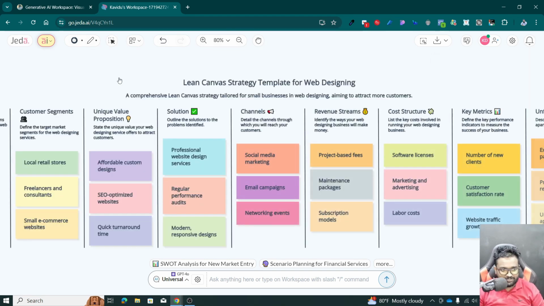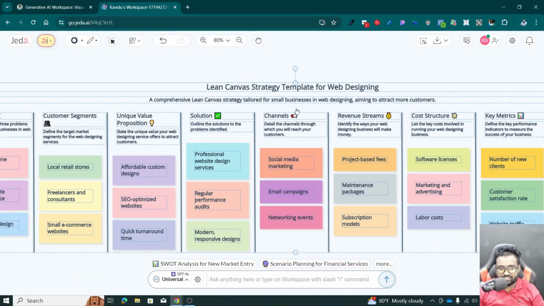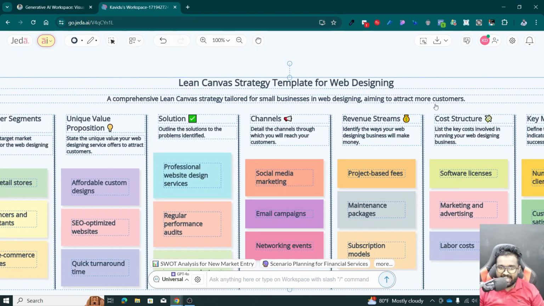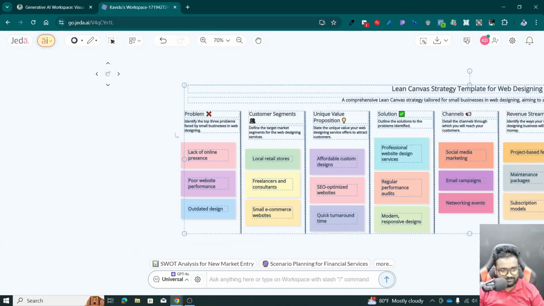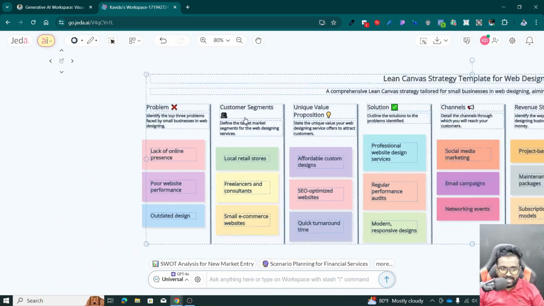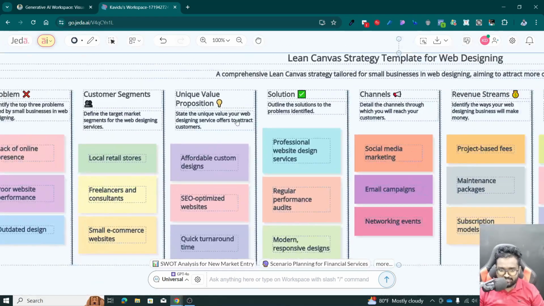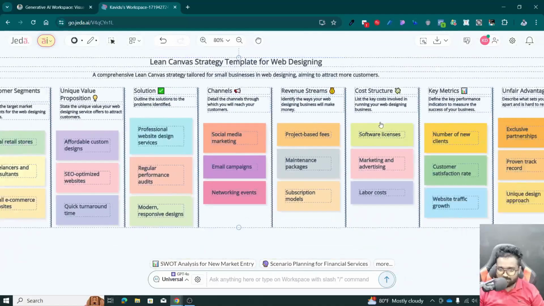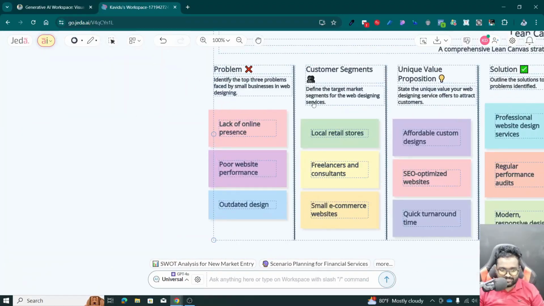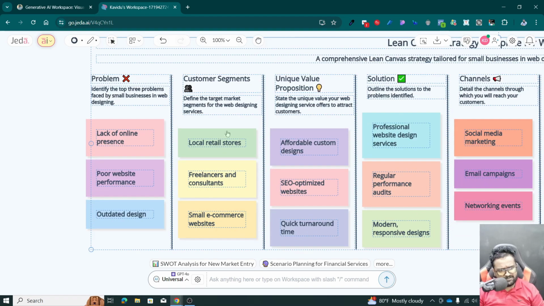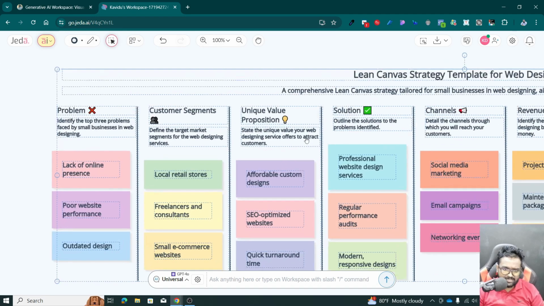Wow. Super cool. A comprehensive Lean Canvas strategy tailored for small businesses in web designing, aiming to attract more customers. Let's see. So this is the problem and customer segment, unique value proposition, solution, channels, revenue streams, cost structure. What are the results? The problem: lack of online presence, poor website performance, outdated design. Customer segments: local retail stores, freelancers and consultants, small e-commerce websites. Those are the customer segments that you can use.